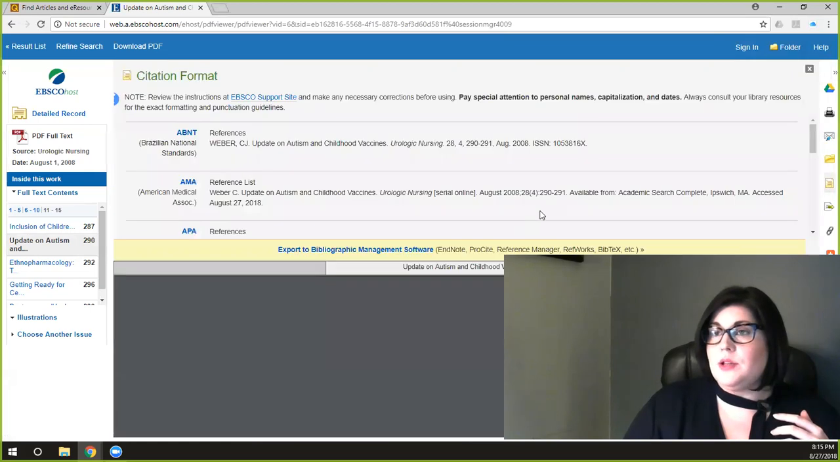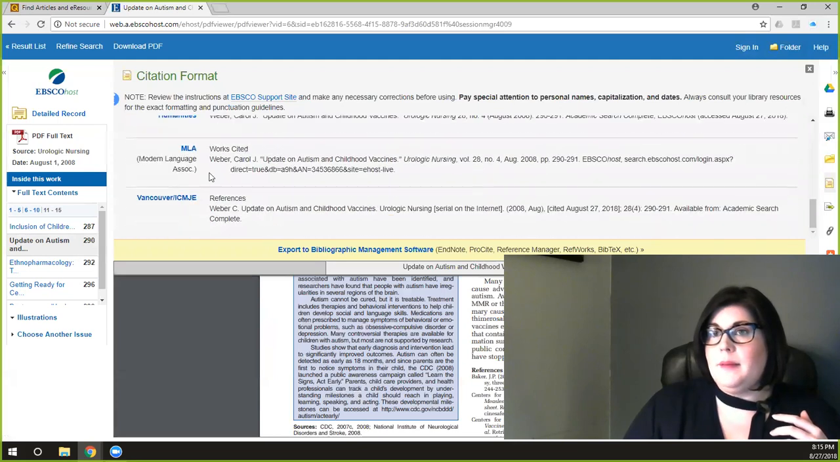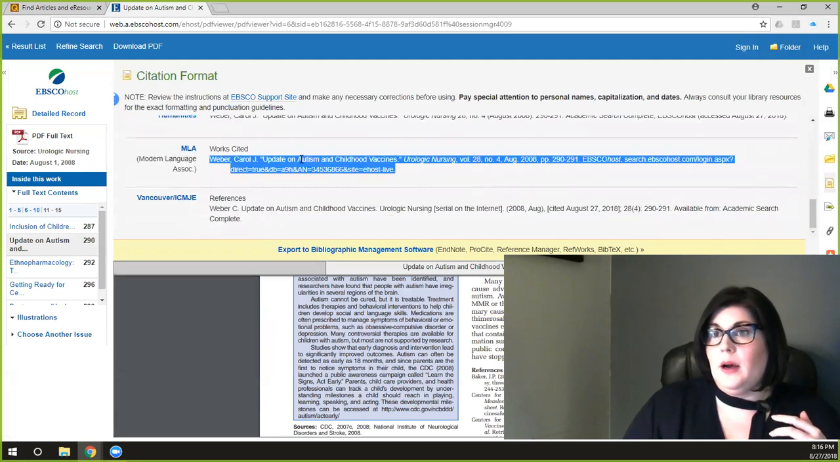We can save it, print it, whatever. Let's look at what the citations look like. In APA, here we go. In MLA, here we go. And you can just copy and paste these into a Word document just so that you have them.